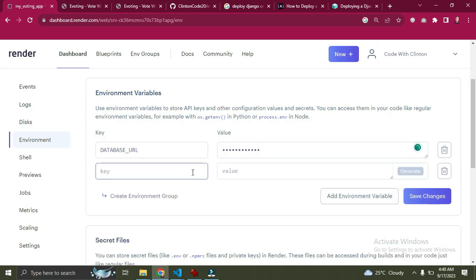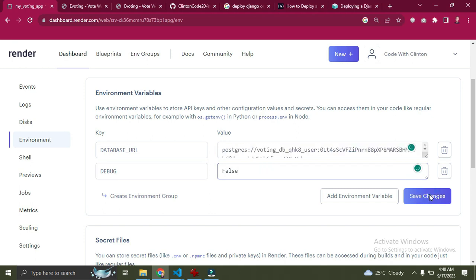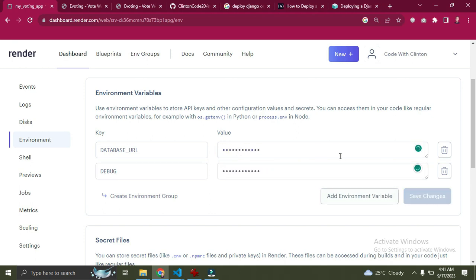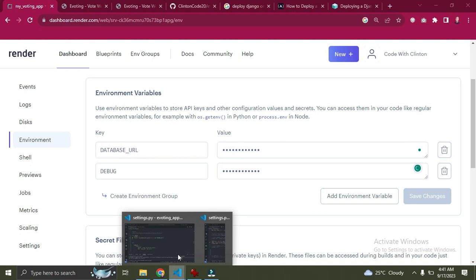I'm also going to add one more for our debug. Our debug is meant to be false in production. So now I'm going to save the changes. Once I've done this, for debug right now, come back here.